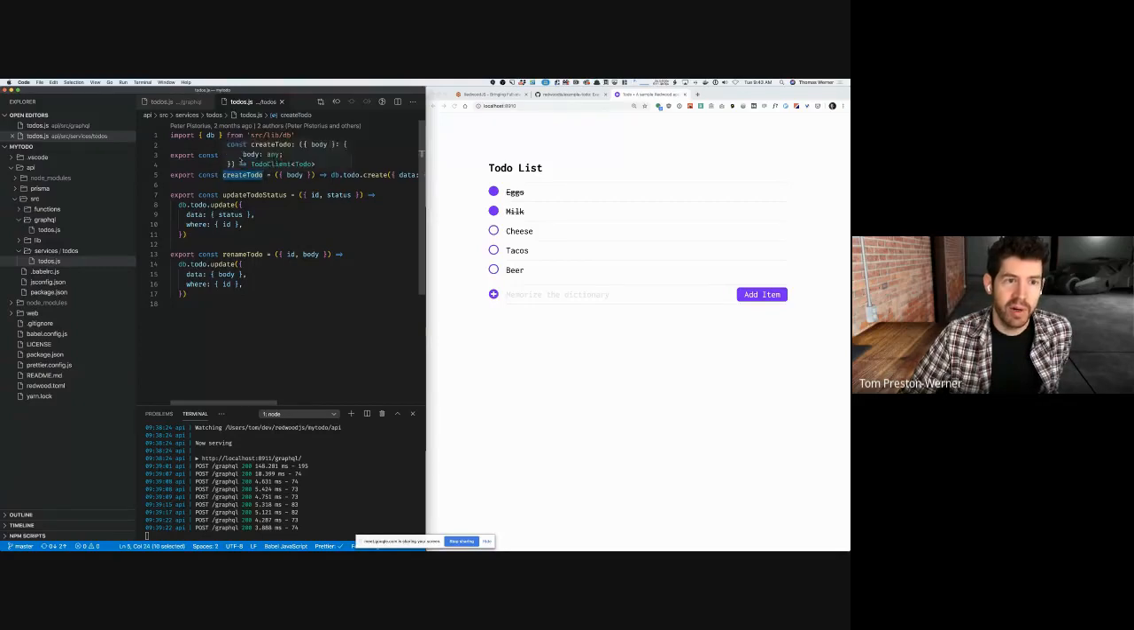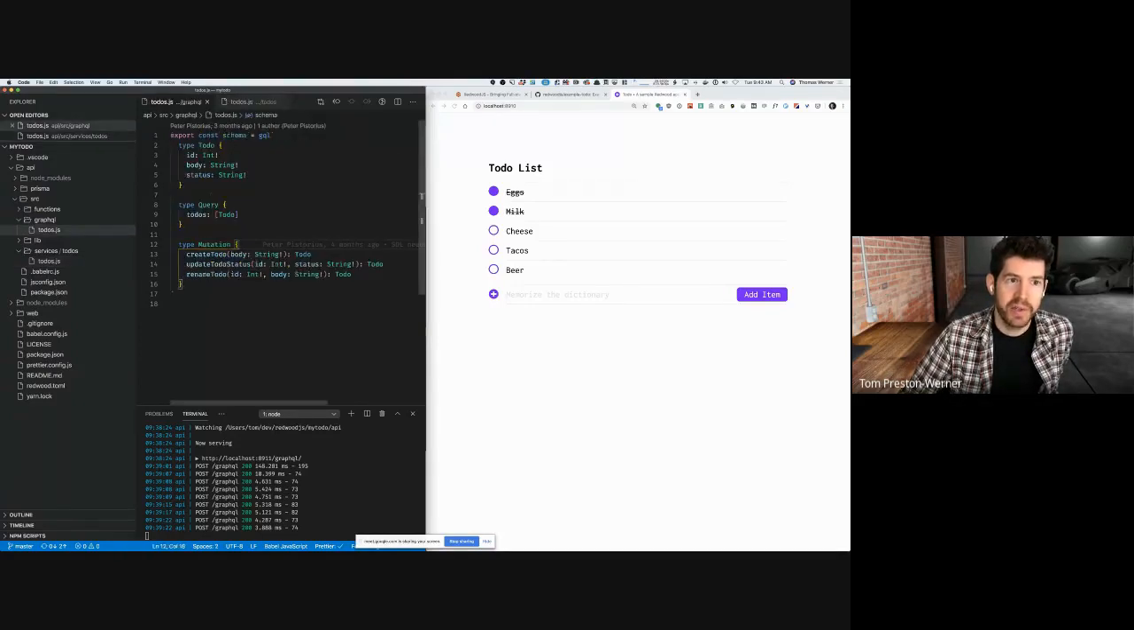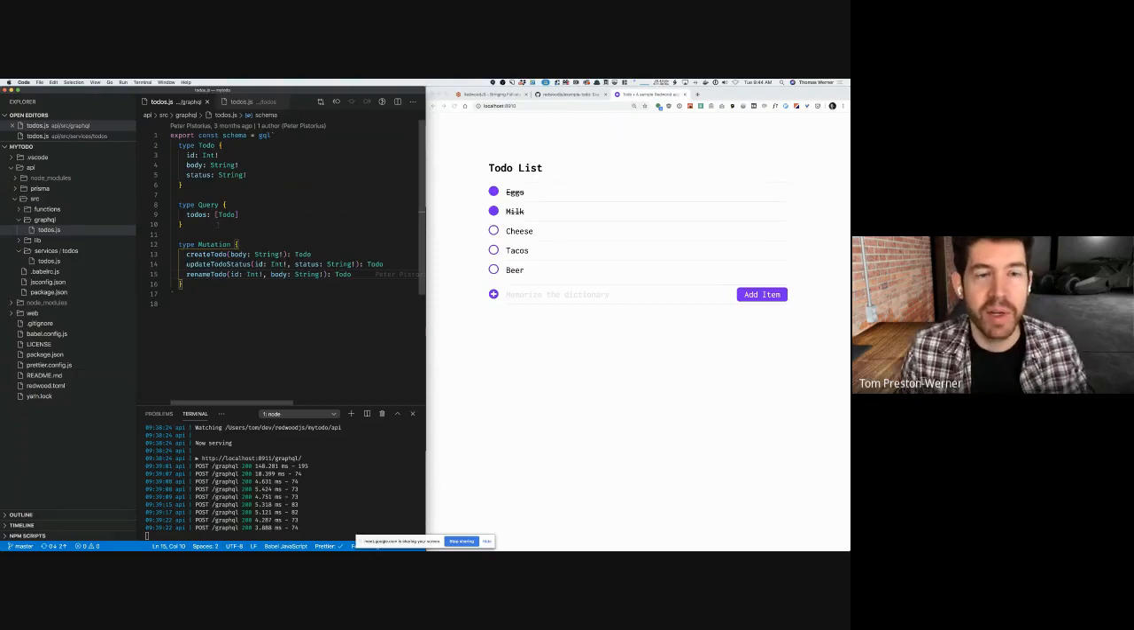Similarly, you'll remember there was create to-do, update to-do status, rename to-do. Those are all the same names: to-dos, create to-do, update to-do, and this is how we map them. And every GraphQL query and mutation and type has to have a separate name anyway, so we can be unambiguous in that mapping.